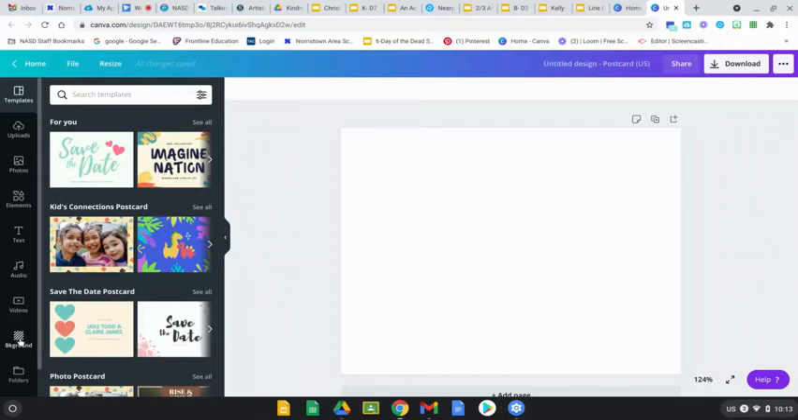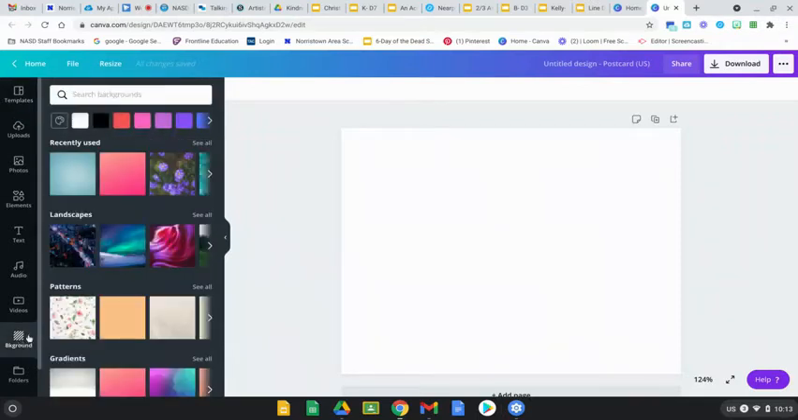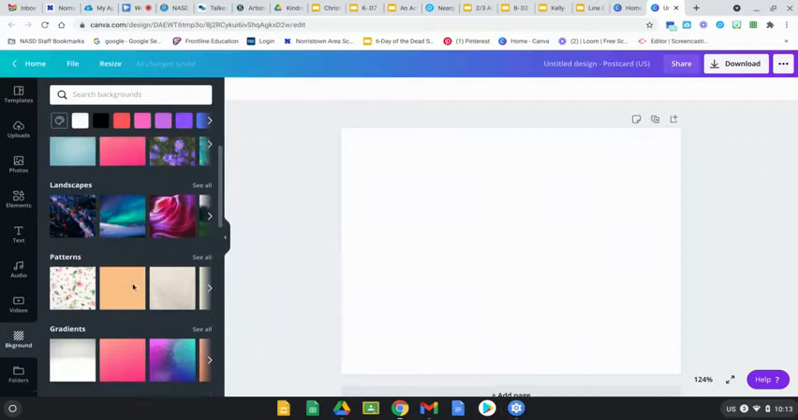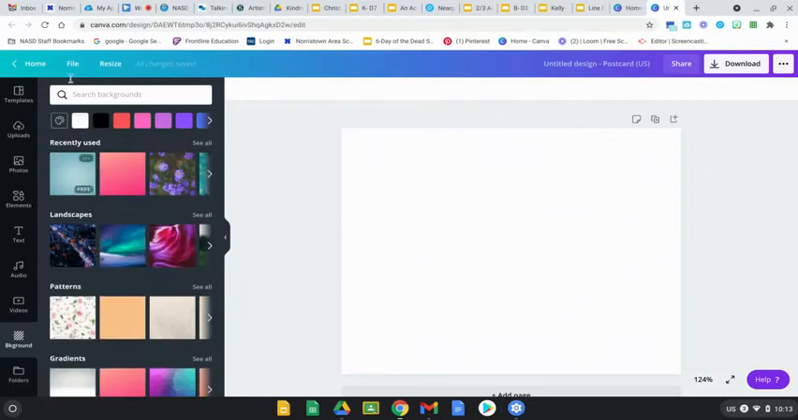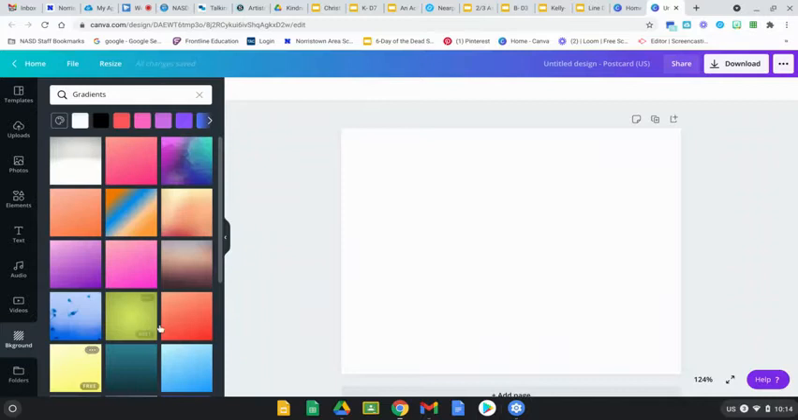Obviously, we would start with a background, so I'm going to select a background. They have all of these things to choose from: landscapes, patterns, gradients, abstract, food. I mean, you name it. You can do a search if you have something specific that you want to use in your background. I think I'm going to take a look at gradients. So I'll click on that and that'll pull up all of my options here to choose from.